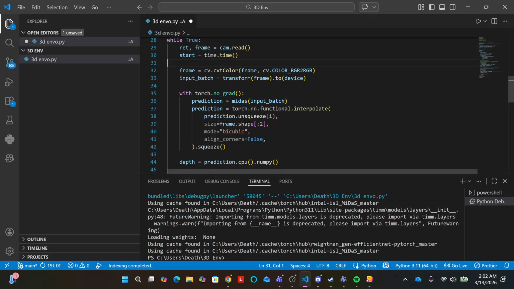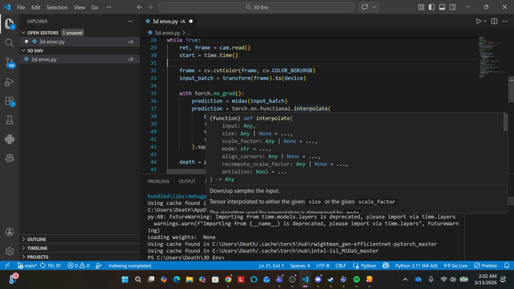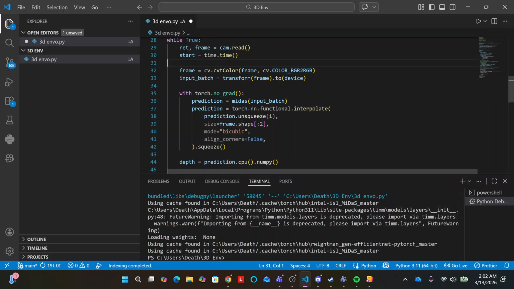Then we have our frame, and what we usually do here is convert the color. Because OpenCV originally gives us BGR, we're going to change it to RGB.